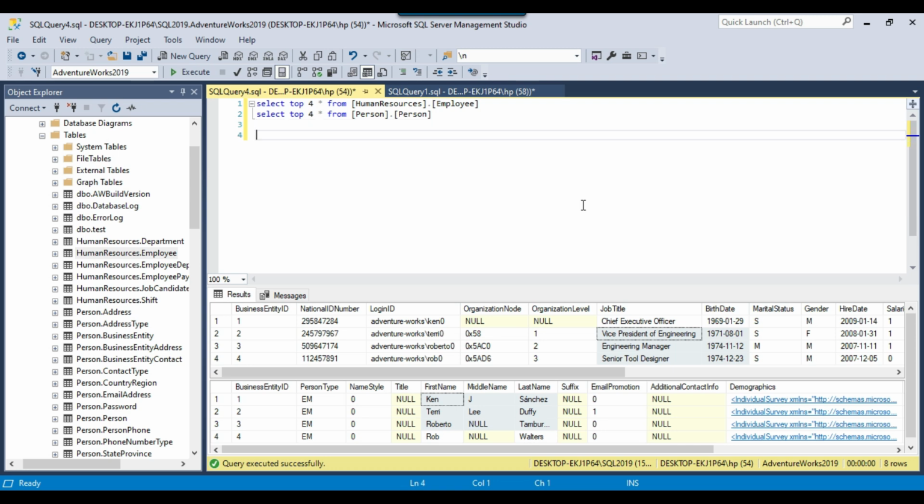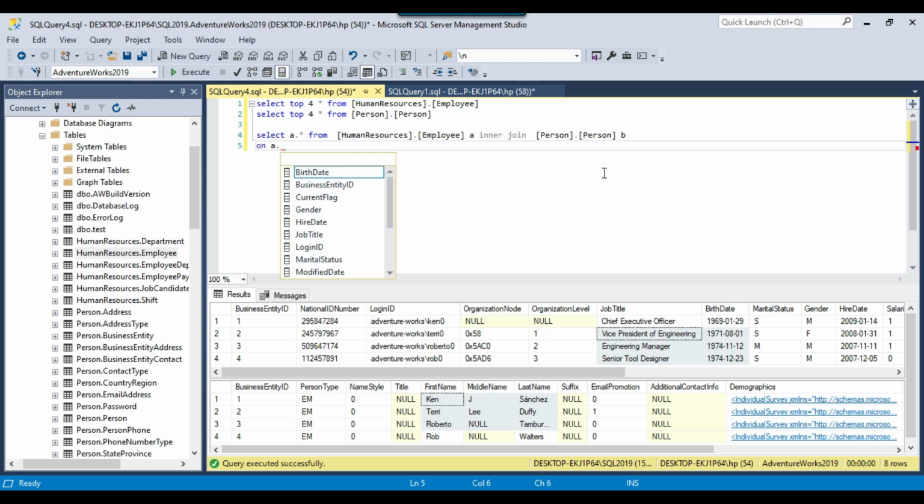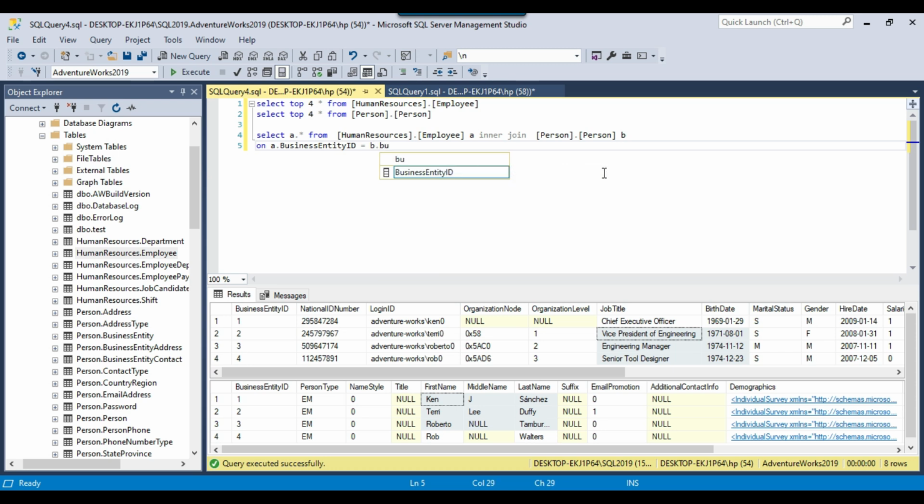Instead of writing a SQL query and sending it over the network, we can just create a stored procedure, and then we will see how we can call the stored procedure. Let me write a select query first of all. I can write select a.* from HumanResources.Employee, and I will alias the table as A, inner join the second table Person.Address, and I will alias it as B, on A.BusinessEntityID equal to B.BusinessEntityID.